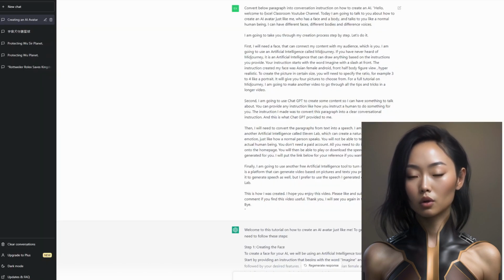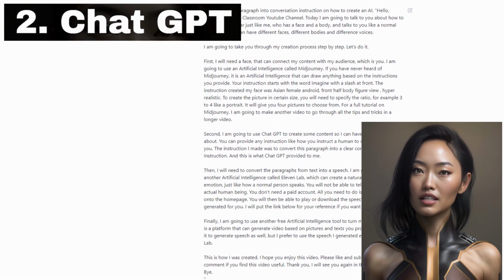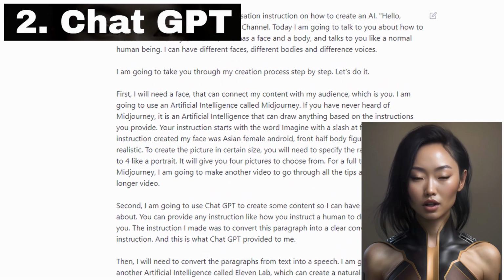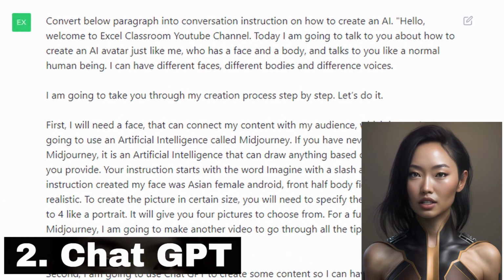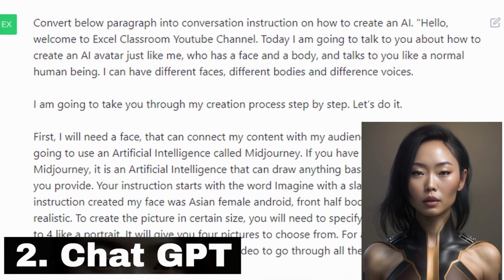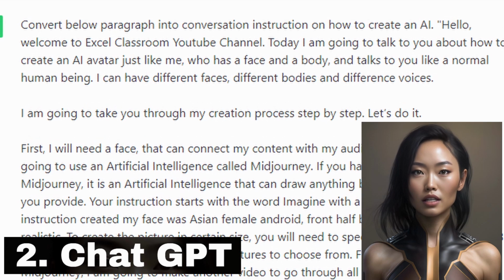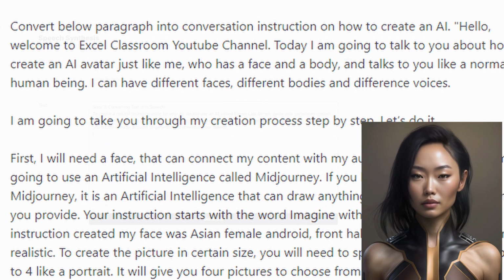Step 2. Creating content. Next, we will use ChatGPT to generate content for your AI to speak about. Simply provide an instruction just as you would to a human being. For example, convert this paragraph into a clear conversational instruction.